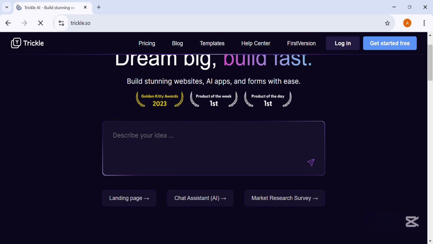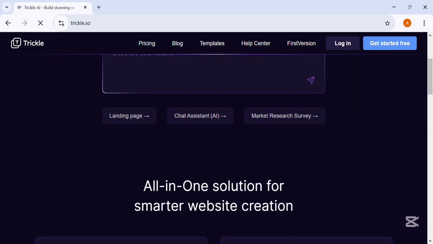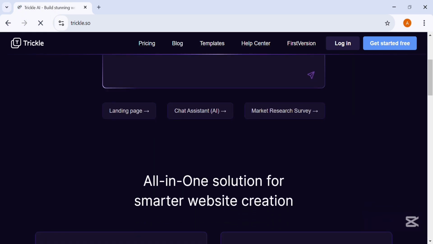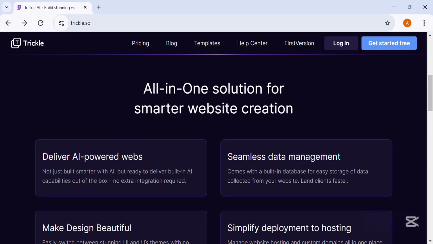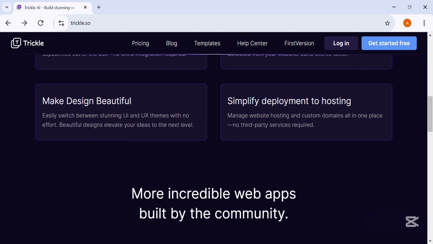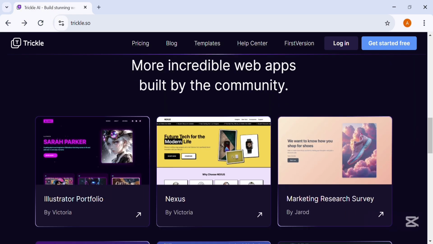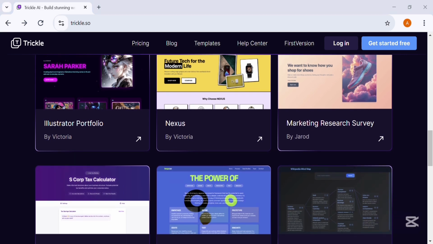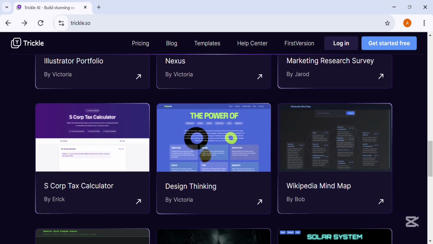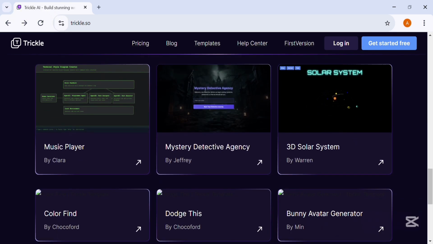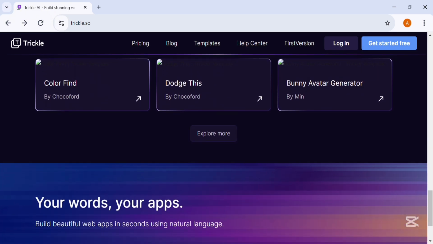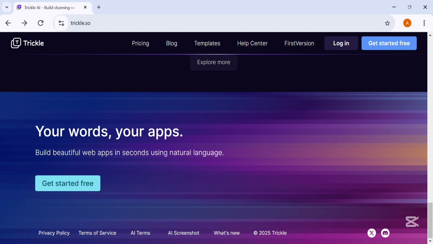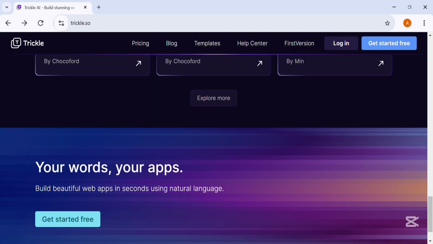Dream big, build fast. With the help of Trickle AI, you can build things fast. You can make landing pages, a chat assistant, and also a market research survey. If you scroll more, you can see AI-powered websites, designs, illustration portfolios, market research surveys, and all these things. All of these are made with Trickle AI. You can also make these things in just a few minutes, and you can even make apps with Trickle AI.